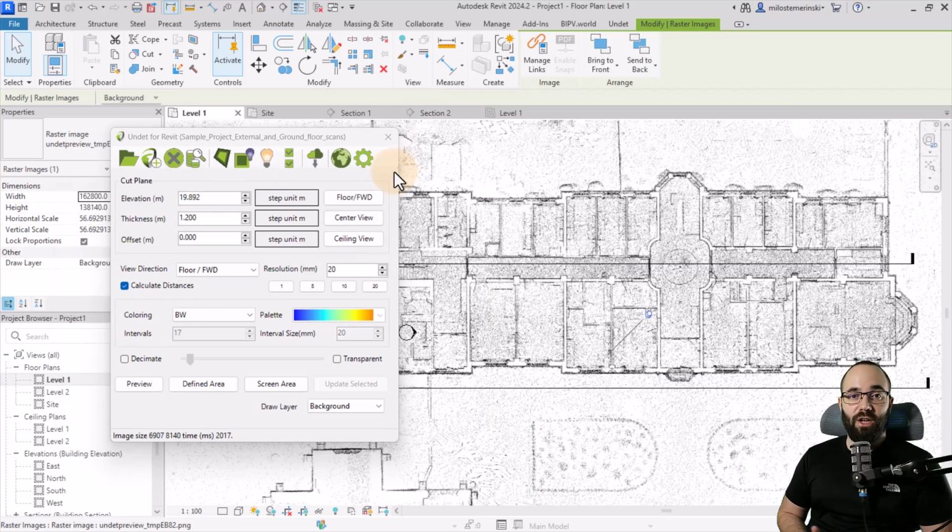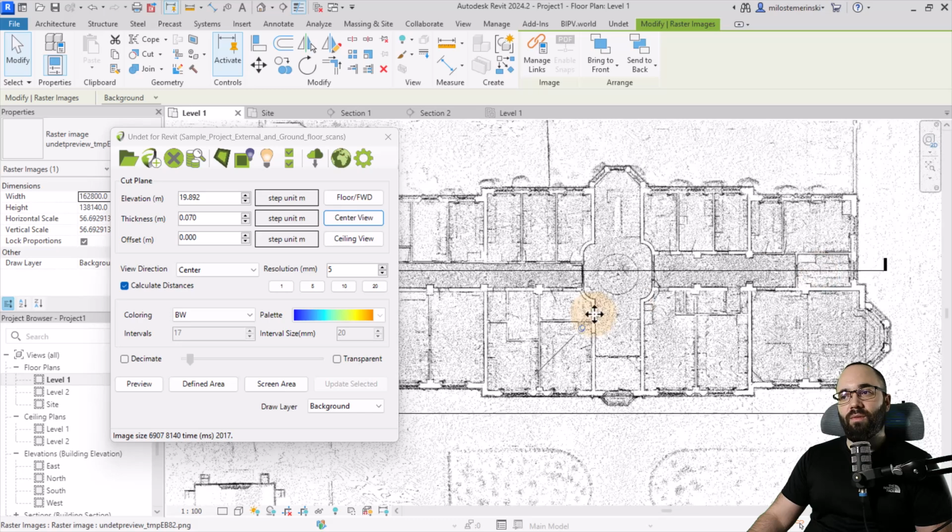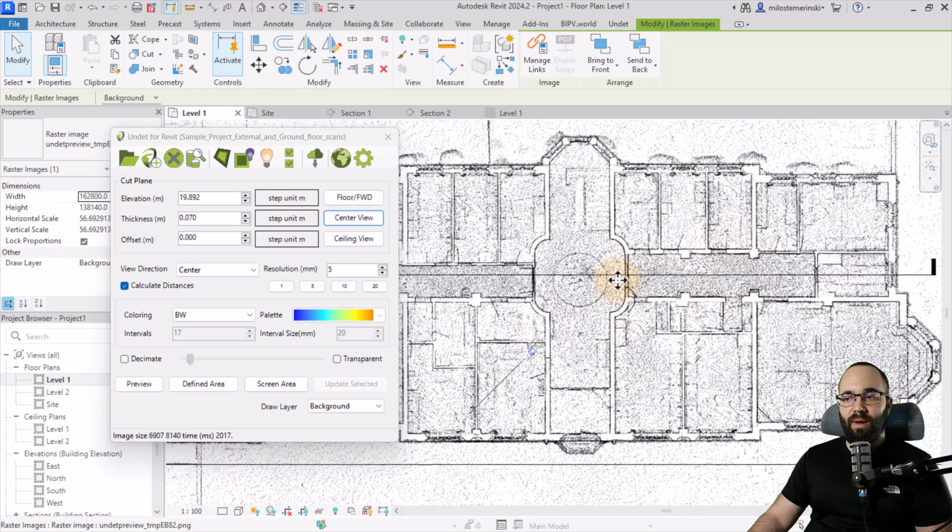Now it's time to actually start modeling. Now I have created a level 1 floor plan with just a preview. However, I want to refine it just a little bit before I start modeling over it. And for that, I'm going to go here and pick the center view option. The resolution we're going to set to 5. And then also I'm going to keep the coloring at black and white. And we want to focus on a smaller area for now. So I just want to set this area.